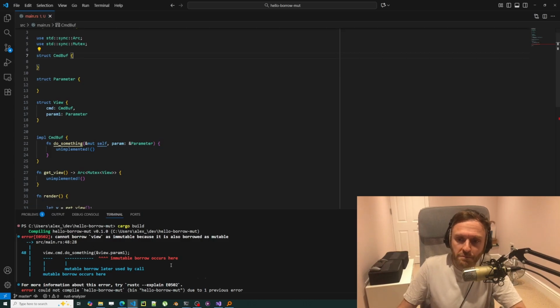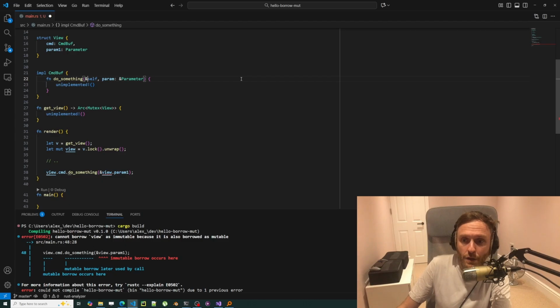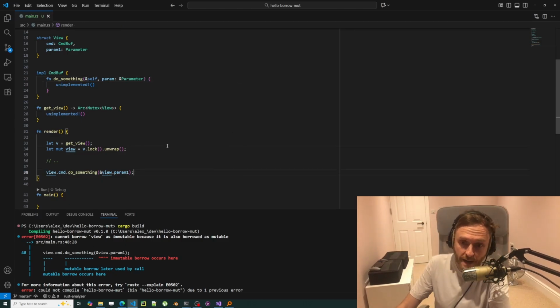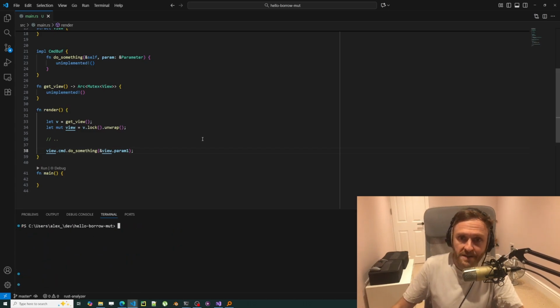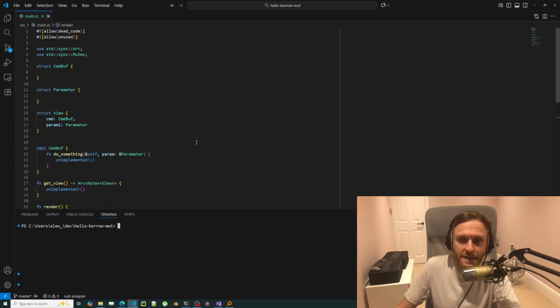So the problem is this error: I cannot borrow view as immutable because it is also borrowed as mutable. And I can show you how the code worked and then began to start failing. Okay, so in this little setup, I've managed to isolate it and just break down what was happening. And in hindsight, it becomes more obvious, but also, I don't know, hopefully it makes sense.